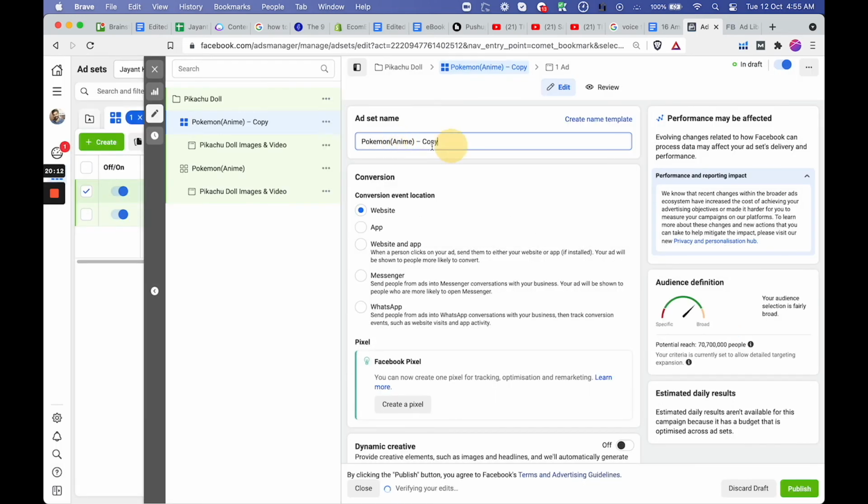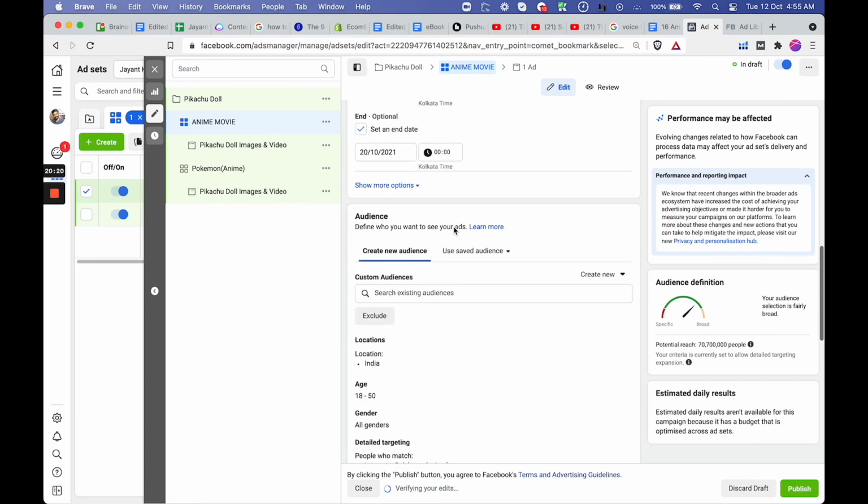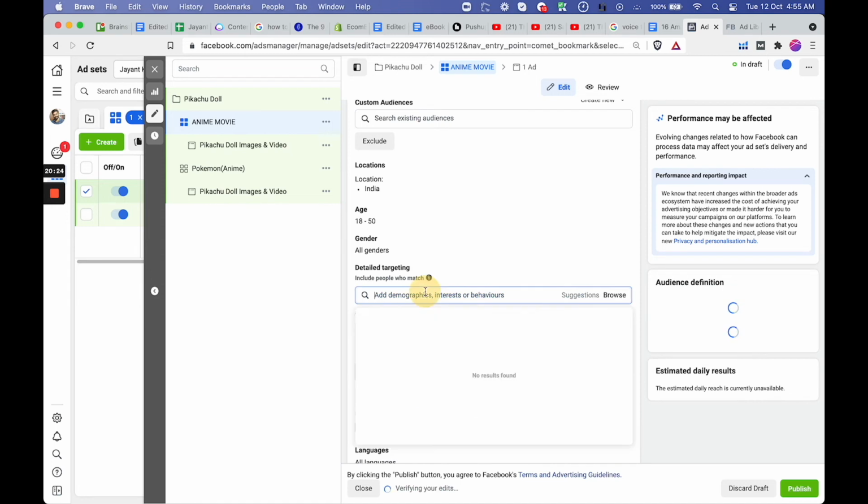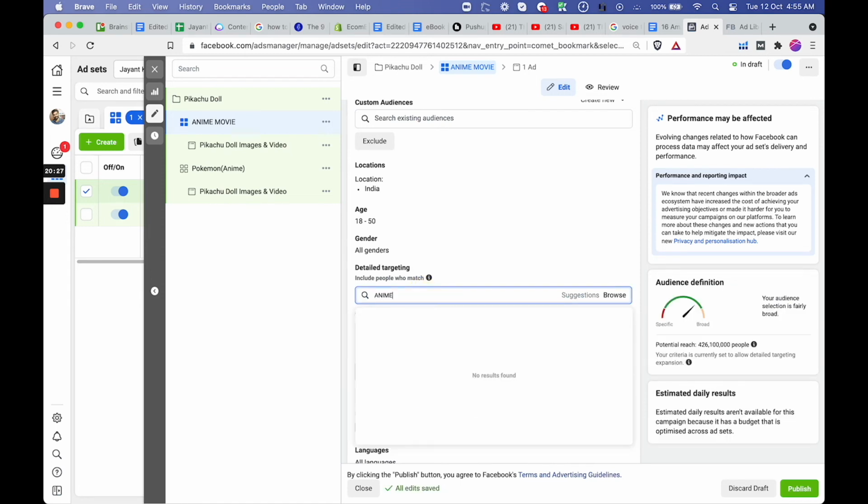So in the next ad copy, I will target, let's say, anime movie. I think I'll target this one, and I'll scroll down and I'll change Pokemon anime to anime.